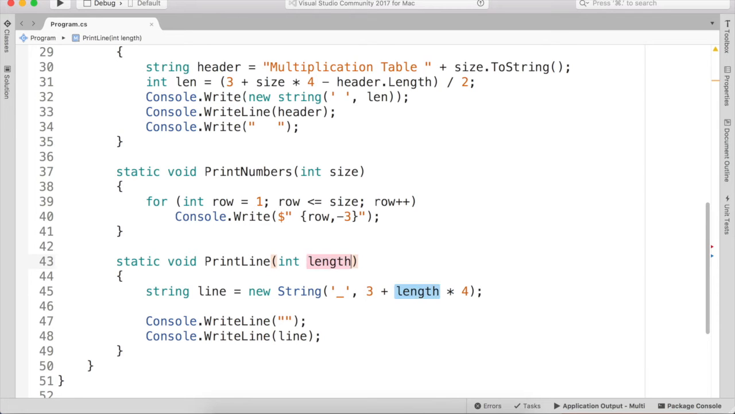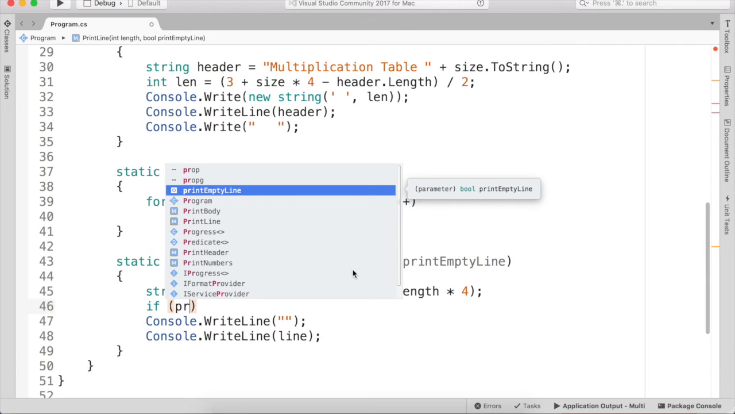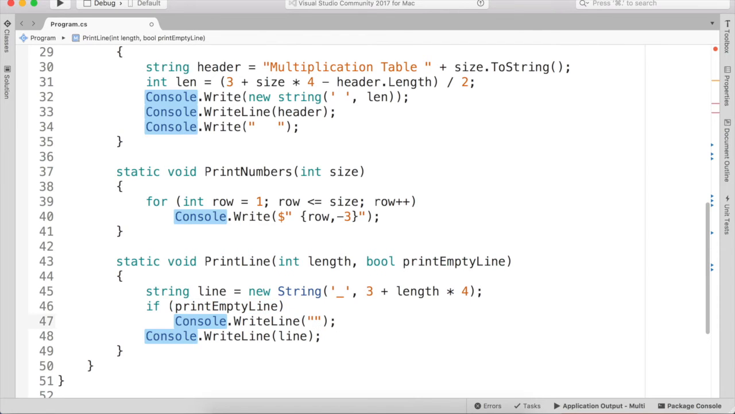So what I can do is create another variable. So bool print empty line, and if print empty line is true, I'm going to print it. If this parameter is passed, if the parameter is true, I'm going to print this empty space, this line.